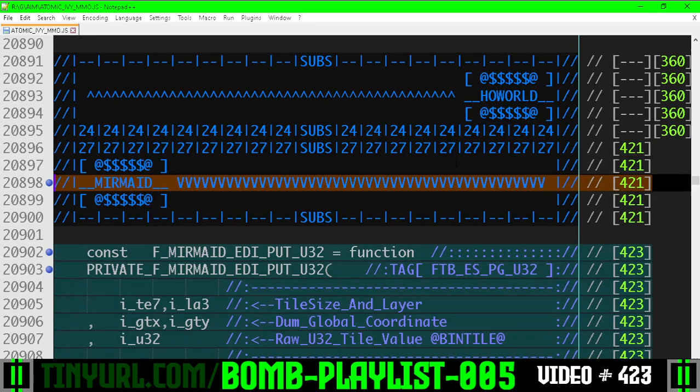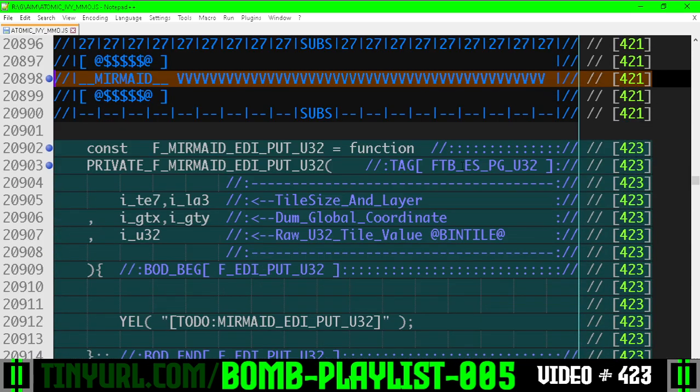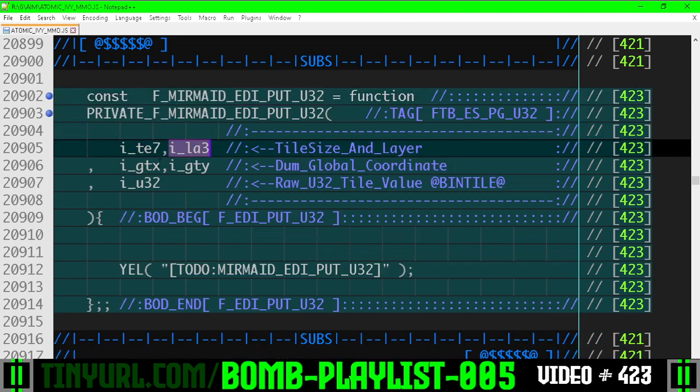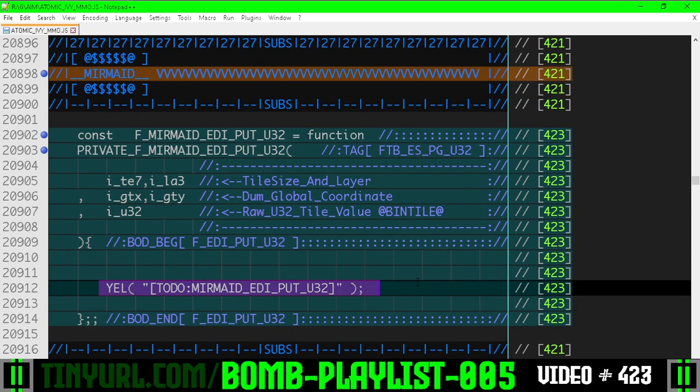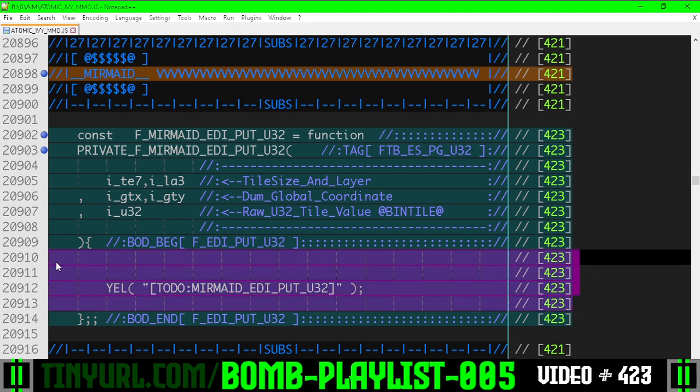So let's go down here. In the Mermaid function section, we've stubbed in this function. So editor put U32, it takes a tile size exponent, a layer, global tile X, global tile Y, and U32 that encodes all of our tile information. Here's the beginning of the body, here's the end of the body, and we're just logging a message where actually it's alert, right, to get our attention. But we're going to write this body of code in a different video.